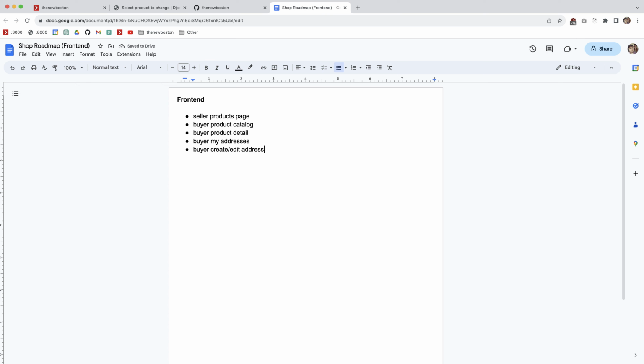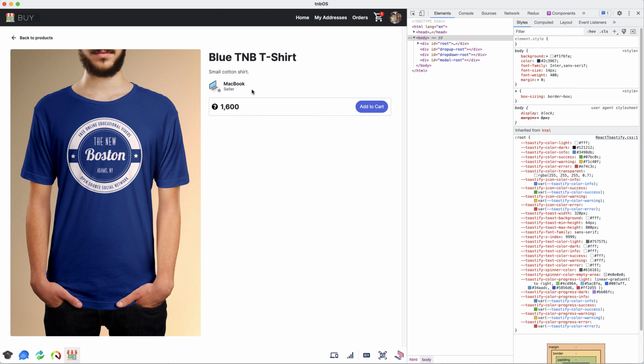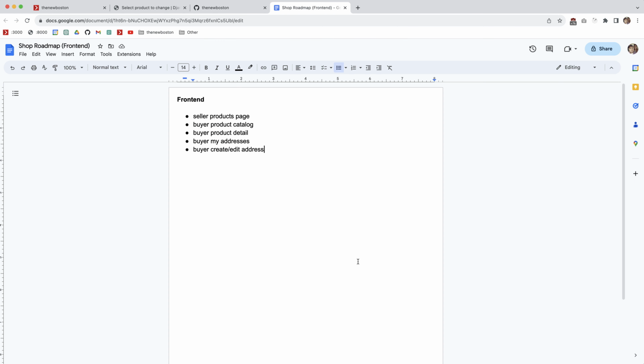So then we'll build out this page and then the functionality to add and edit addresses. And then from there, what we can do is have this add cart button, and then we'll call this the checkout page. All right.